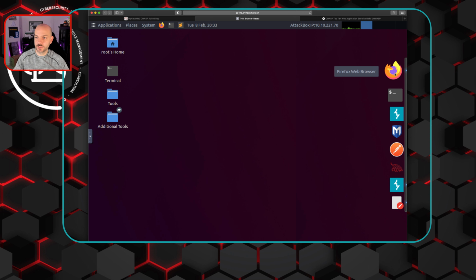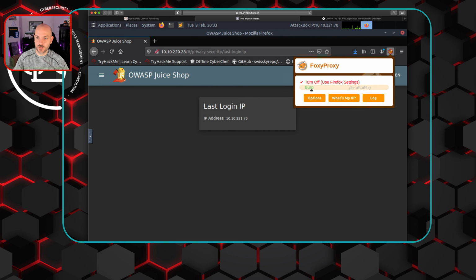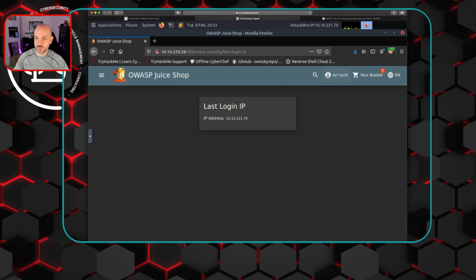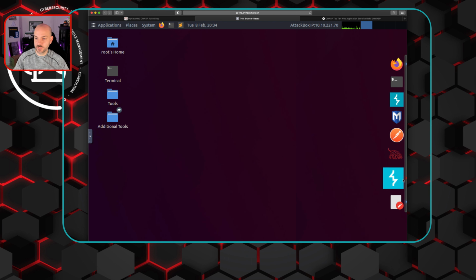We will open up the browser, turn on Foxy Proxy, turn it on to Burp, and log out, which it should then send the IP address. Okay, so then we can go back to Burp.